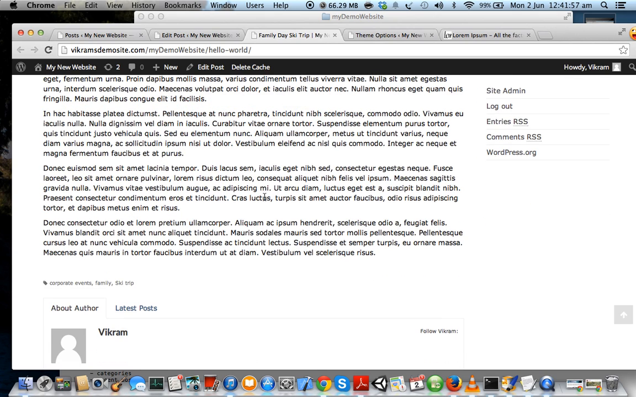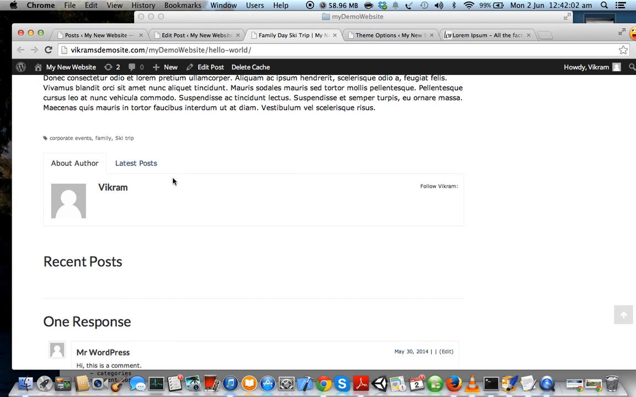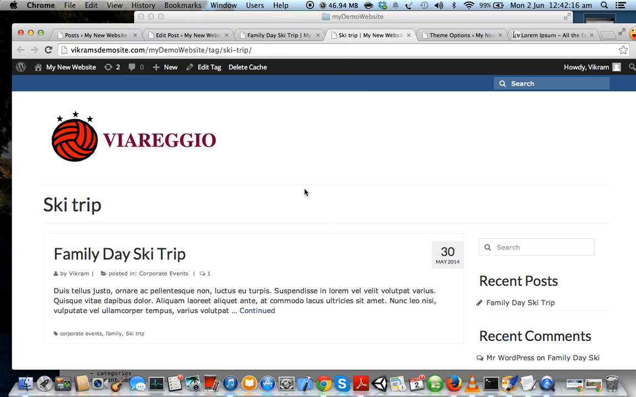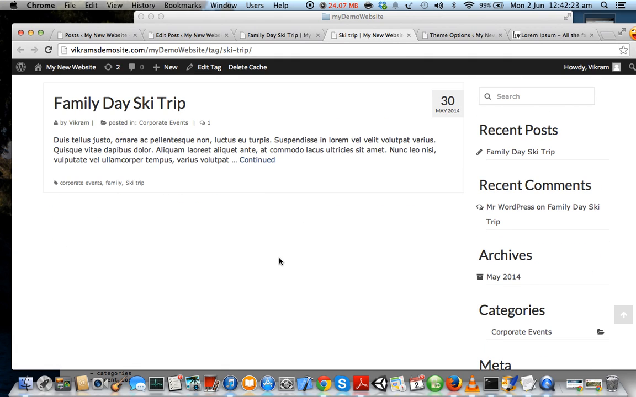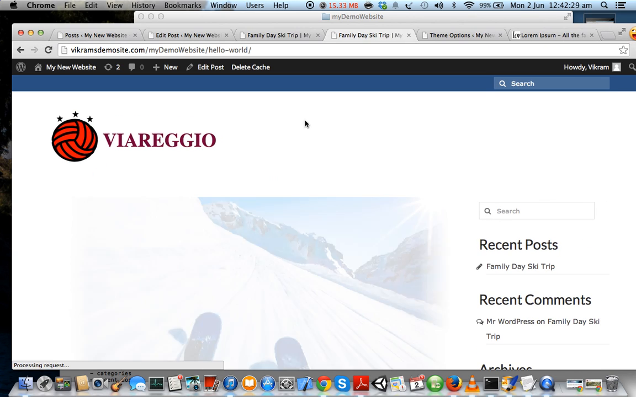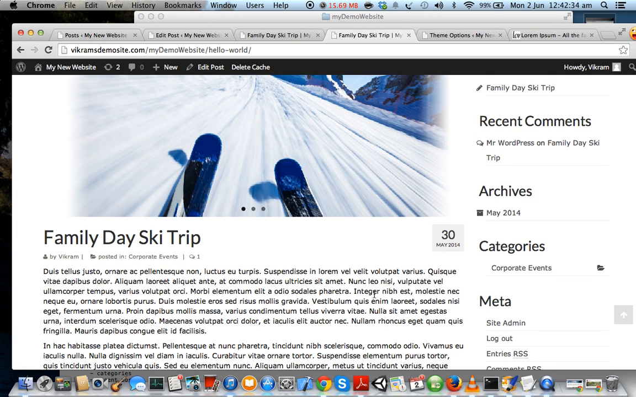A blog post is a great way to interact with your readers. This theme is great in the sense that it adds your tags at the bottom of the page, and if you click on them, it'll take you to a search page. It will search your blog for all the tags related to ski trip and display them on this page. Since we have only one post, it will display this, but if you have many thousands of posts, this is a great way to sift through all the posts belonging to one tag.